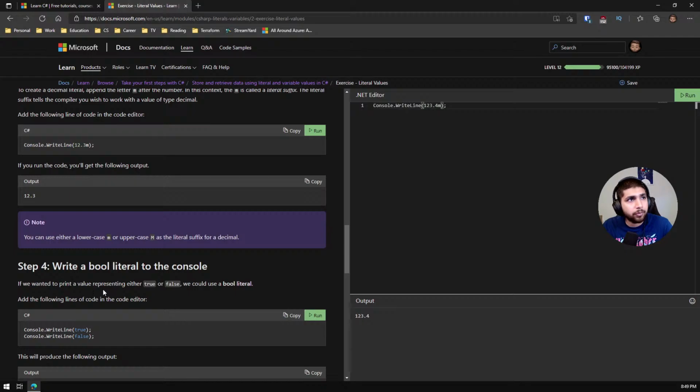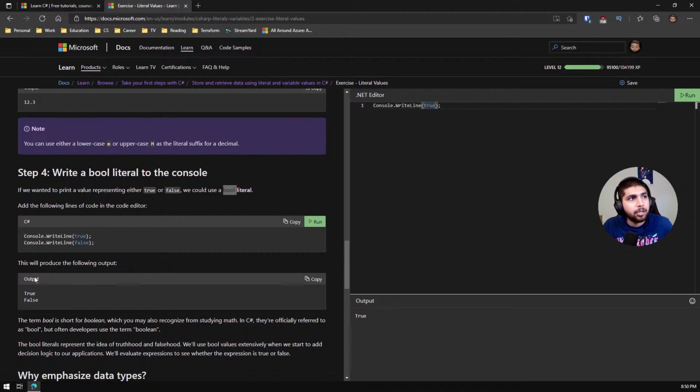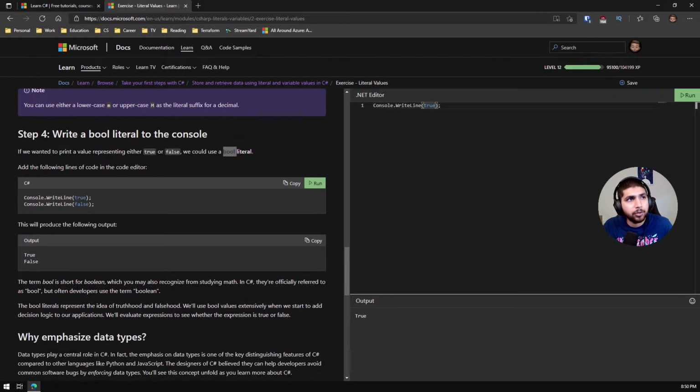If we wanted to print a value representing either true or false, we could use bool literal. So bool stands for boolean. Are the following lines of code. Okay, so if we do true, it would return true, and then if we would do false, it would return false. The term bool is short for boolean, which you may also recognize from studying math. In C#, they're officially referred to as bool, but the bool literally represents the idea of truthhood and falsehood.